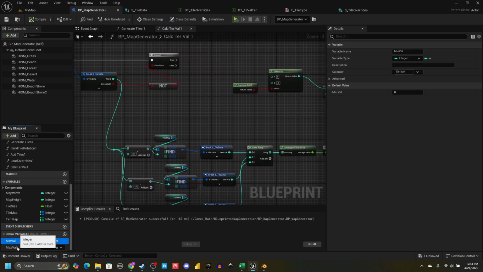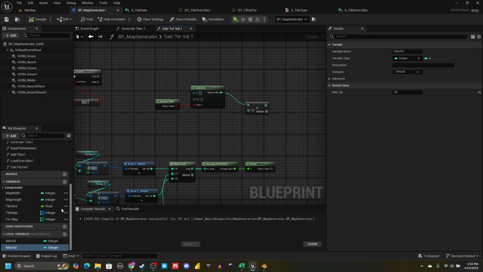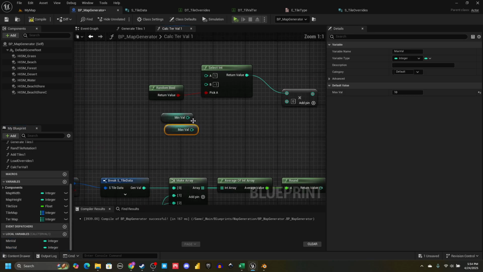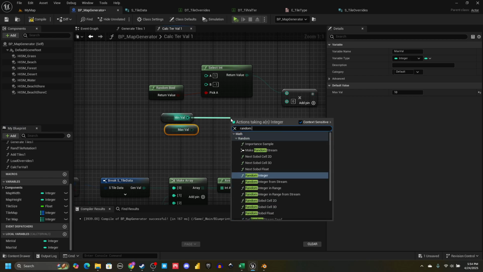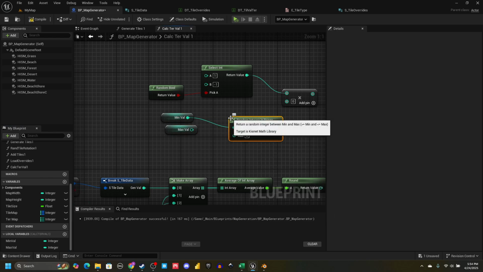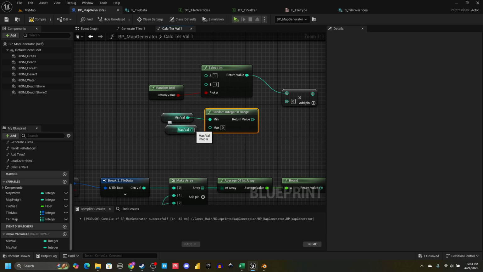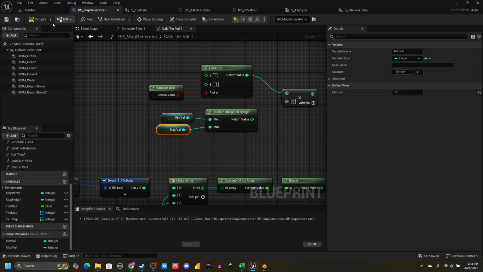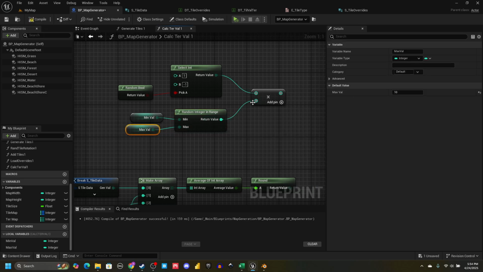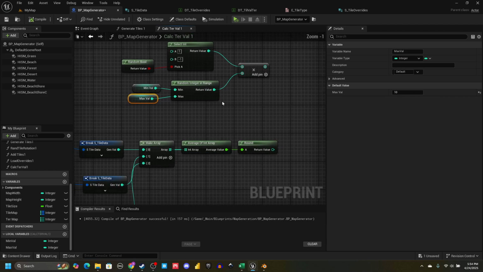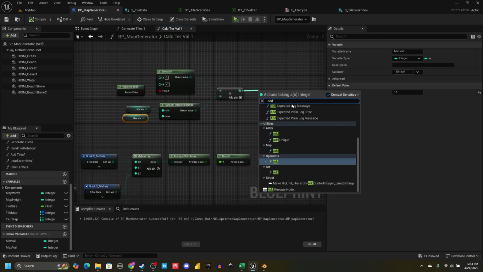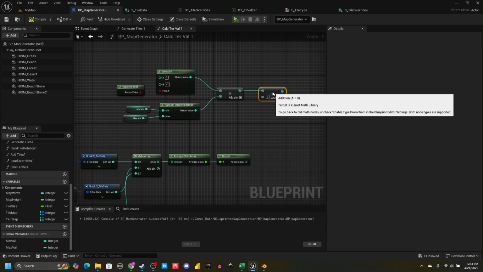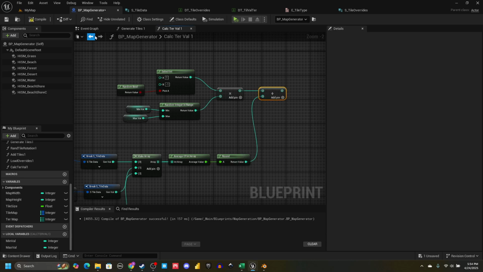So we have the min, we have the max. So let's get both of these, get. Then we're going to come off this, we're going to do random integer in range. So we're getting a random number between 0 and 10. And then we're going to multiply that number by either positive 1 or negative 1. And then we're going to add, operators, add this to our rounded average of the adjacent tiles.